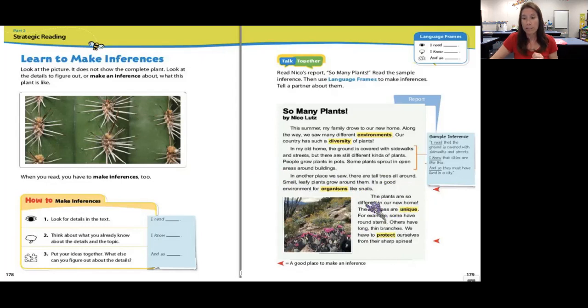Or down here where it says, the plants are so different in our new home. The cactuses are unique. For example, some have round stems, others have long, thin branches. We have to protect ourselves from these sharp spines. Can you make an inference from that? I read, I know, and so.